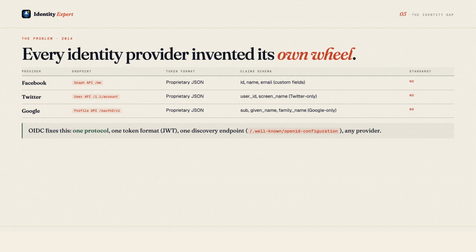OAuth 2, RFC 6749, was designed for authorization, not authentication. An access token says, "This client is permitted to call this API." It deliberately says nothing about who the human behind the request is, whether they're still active, or what their attributes are. Before OIDC, every identity provider invented its own solution.